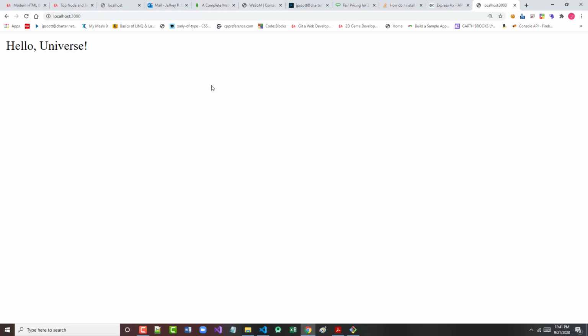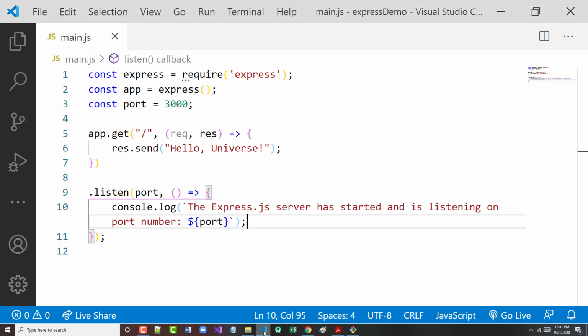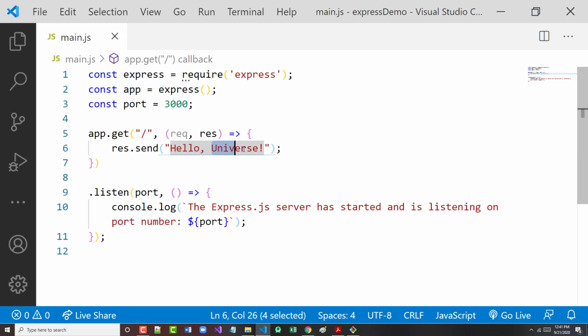Now, let's assume that we want to change that. We don't want it to be hello universe, we want it to be hello world. You with me? Okay. Go back into Visual Studio Code, and where it's got hello universe, change it to hello world. And save.